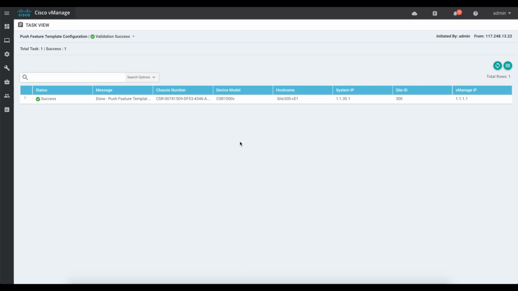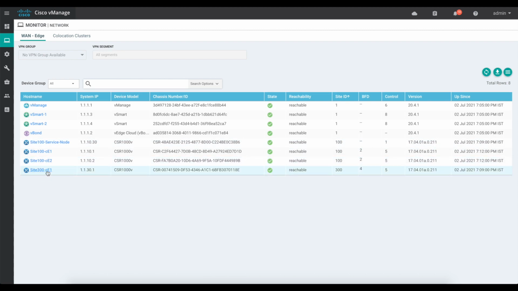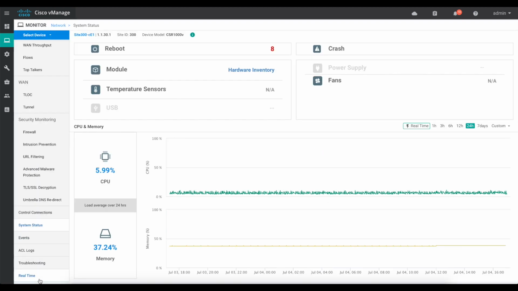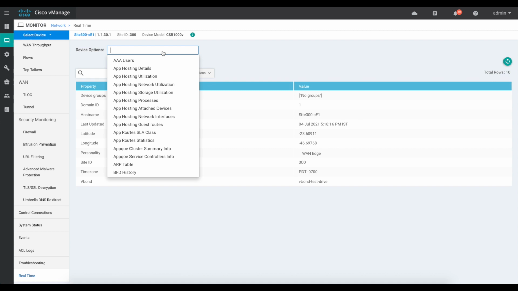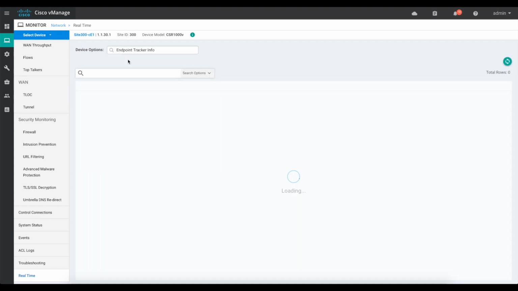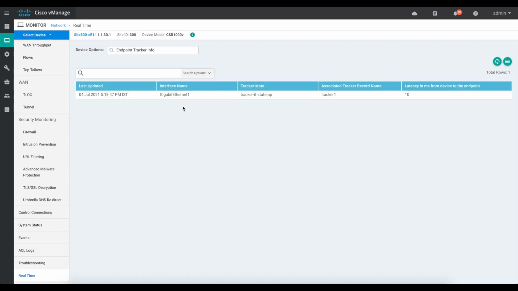In order to check the status of the tracker, go to Monitor, click on Network, and select the appropriate device. Go to Real Time, and search for Endpoint. Click on Endpoint Tracker Info, and as we can see, the tracker name is tracker 1 and the tracker status is up. The next step is to configure policy in order to configure the NAT fallback option.